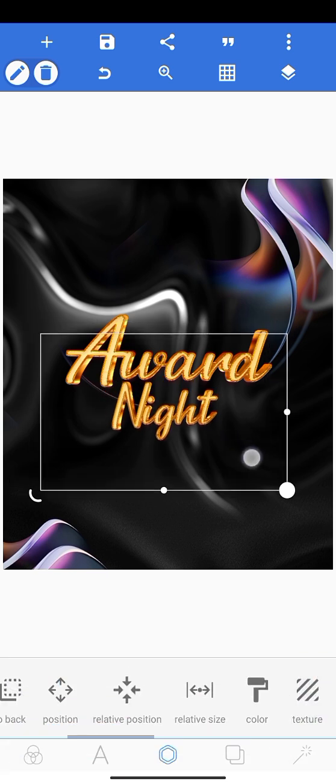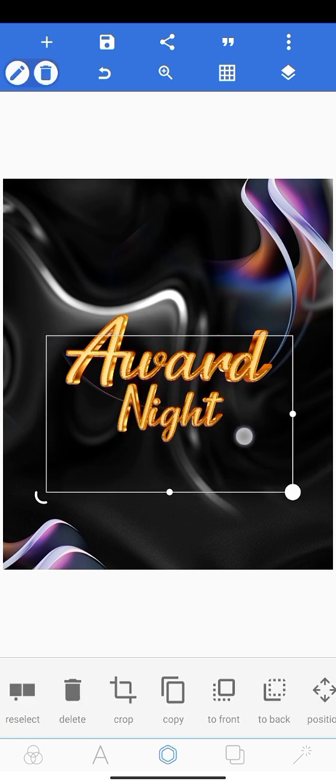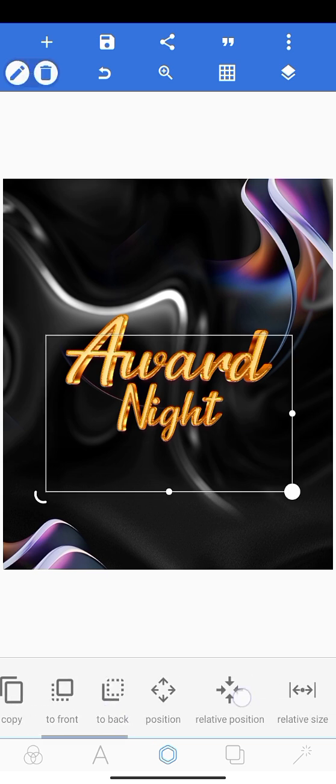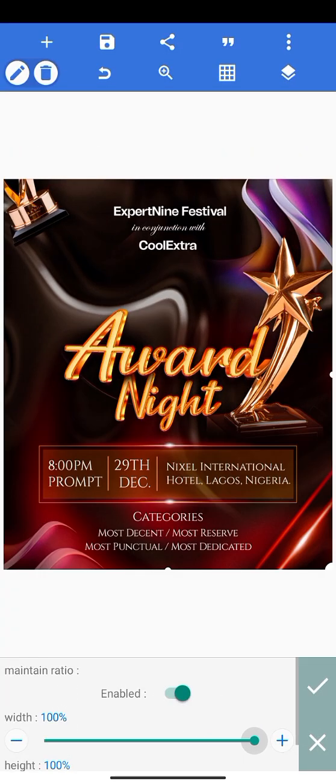Yeah, so I want this award night to be like this. Yeah, exactly. Now I'm going to be bringing in the original design so that it can guide me on how to go about this. So guys, let's bring in the original. Alright guys, so this is the original design I have here.